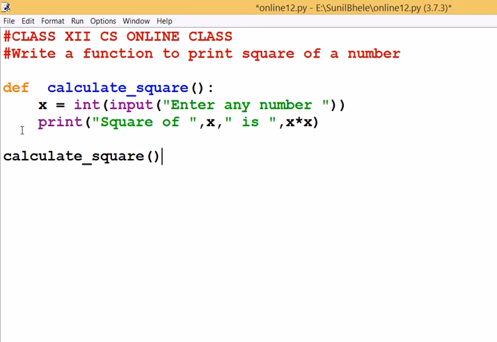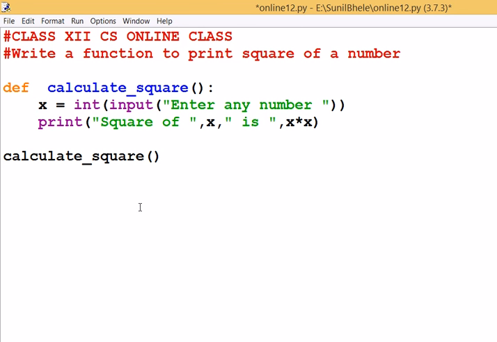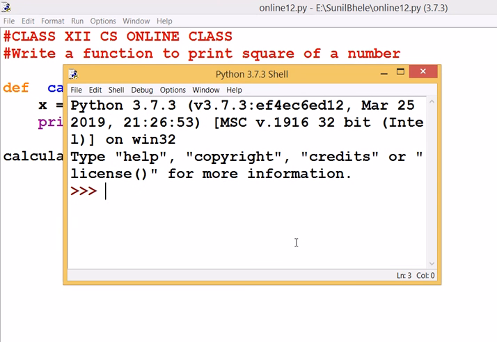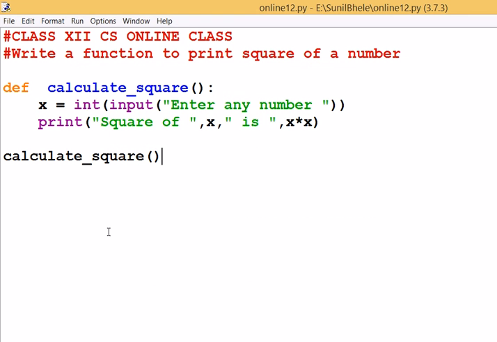So see, this time there are two statements in a function. A function is a block of code and you can write any number of statements inside a function. So when you call this function, all the statements written inside this function will execute. Now see the output. Enter any number 5. So square of 5 is 25. This is the output. So this is the brief introduction about functions in Python.